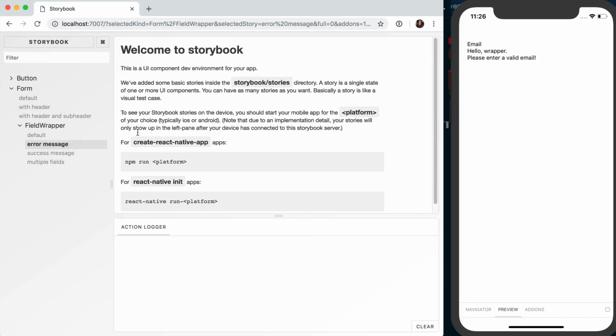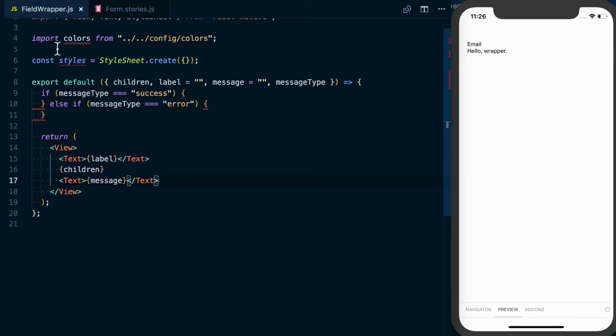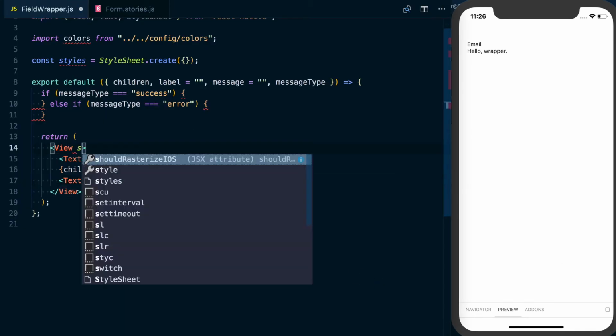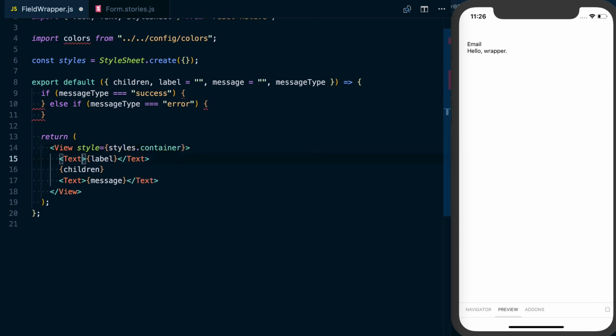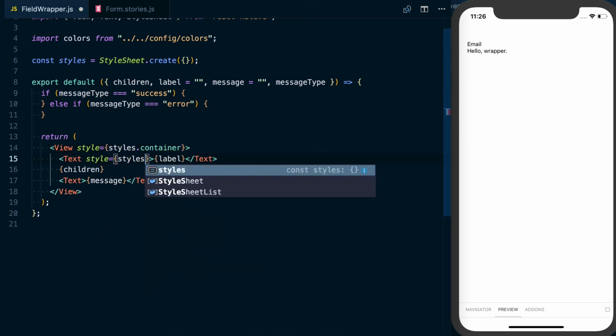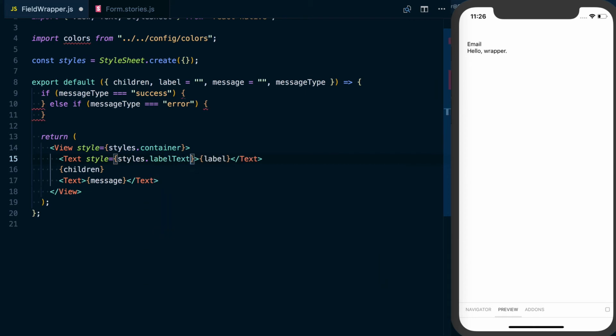We'll start with this success message. Actually, we'll start with default. Makes the most sense. So what are we going to need to do? Well, our container is going to have a styles.container. We'll have a label that has a style of styles.labelText. And then our message, basically this could be a success message or an error message.